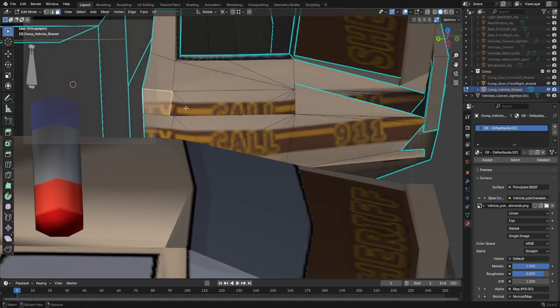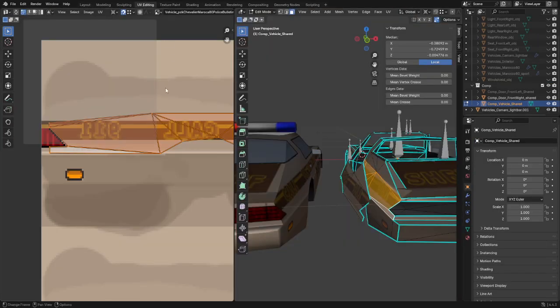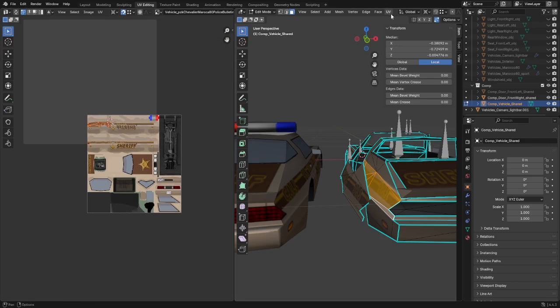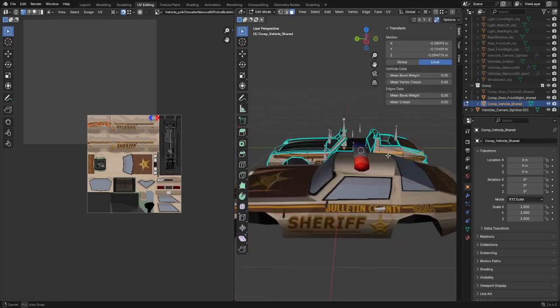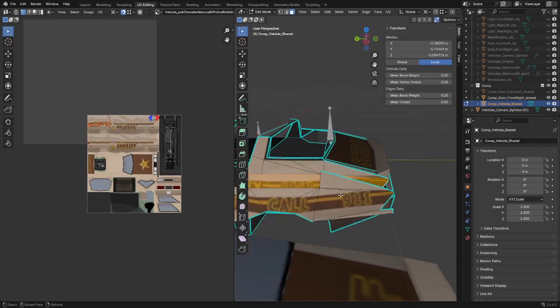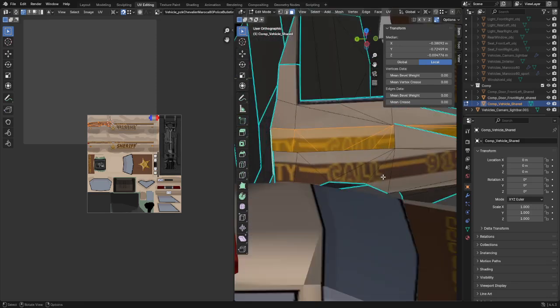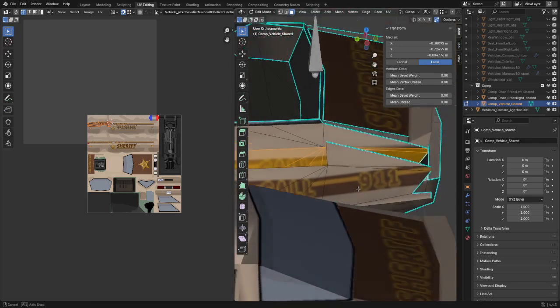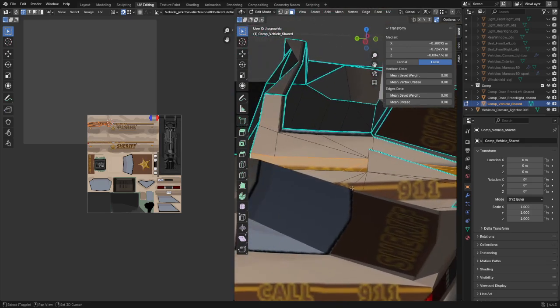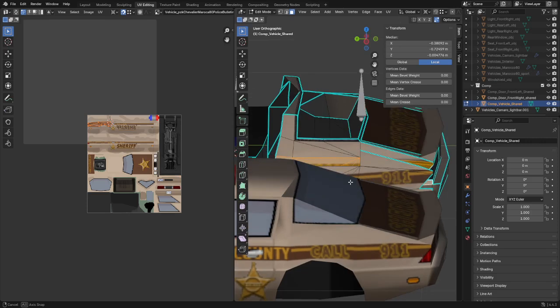Let's face select. Select all of that, and that. And now UV editing. Once again, UV. Orthographic view. Let's select that. UV. Project from view.